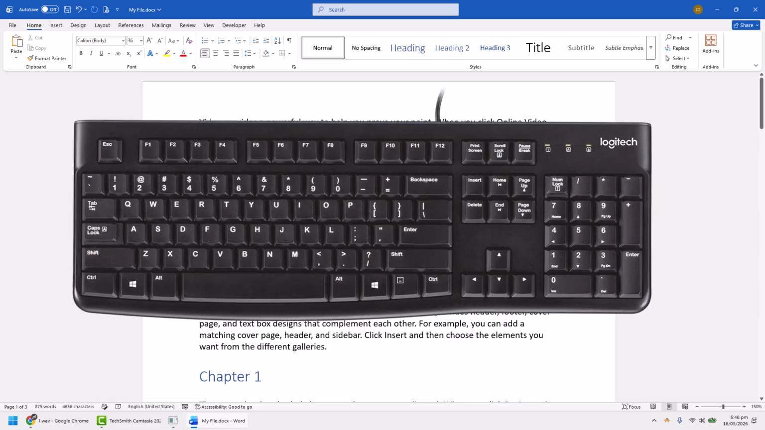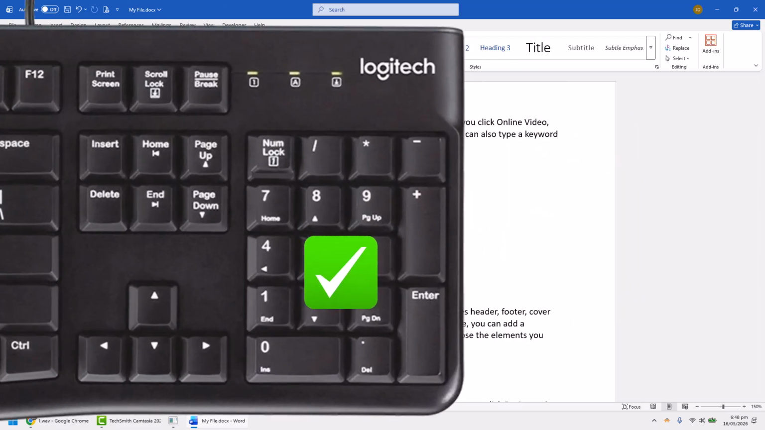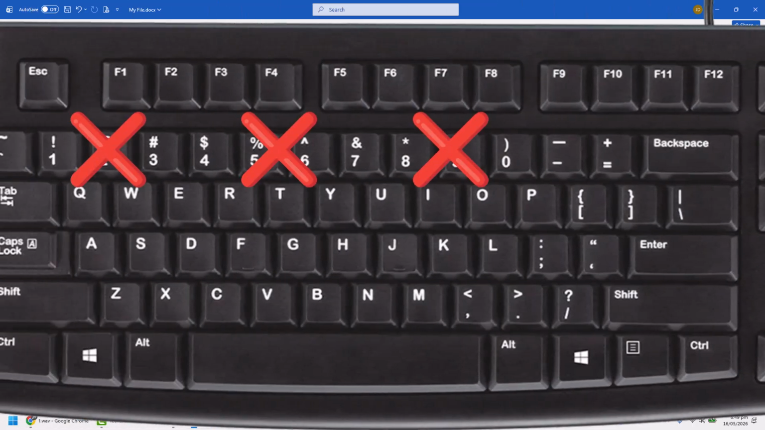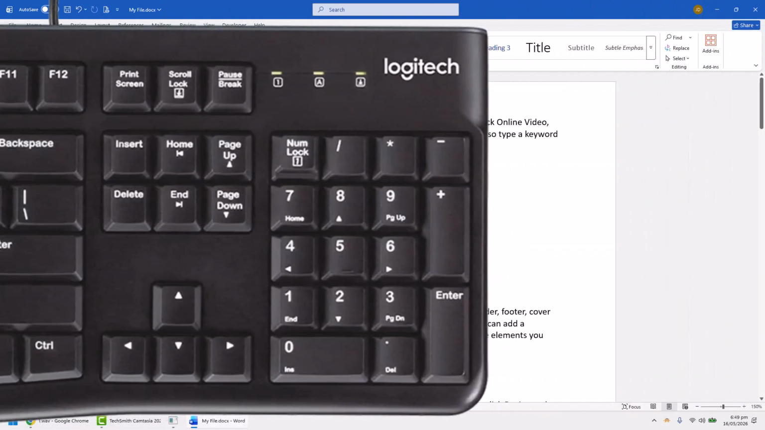On the right side, you will see a numeric keypad. This is different from the number keys at the top of your keyboard. You must use the numeric keypad for this method to work.